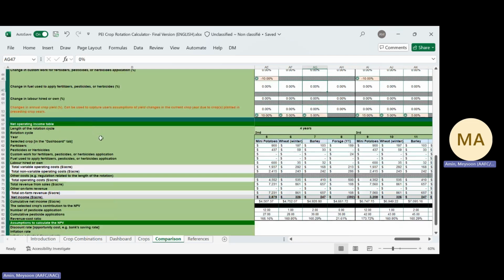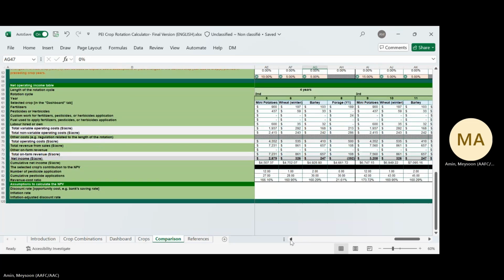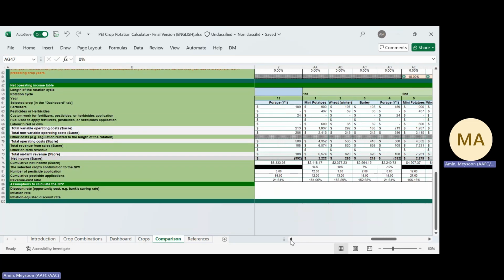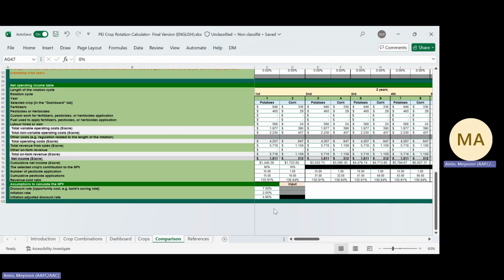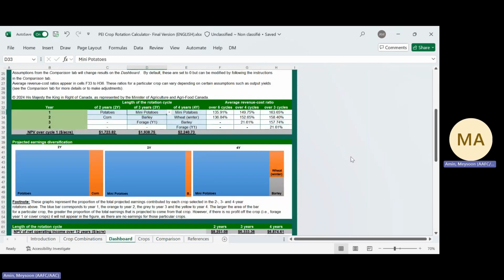So Pierre will then review the results by checking how the net income changes in the new rotation. And he can also adjust the assumptions to calculate NPV. So to calculate NPV in this specific example, Pierre decides to maintain a discount rate of 7%, considering it a solid benchmark to account for the typical returns and risks in his operation. So the next step would be to review the results in the dashboard tab.